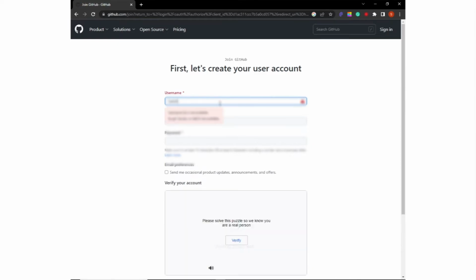Next, click the Sign In with GitHub button. Then enter your username, email address, and password. Use a strong password, and complete the verification process. Now click the Create Account button.